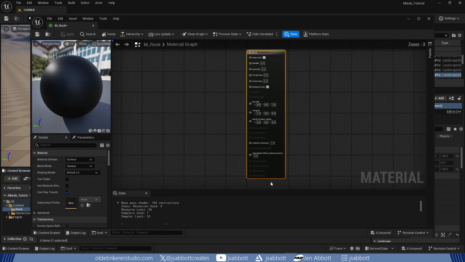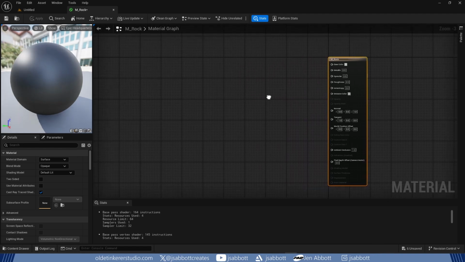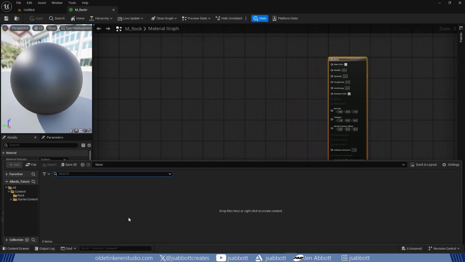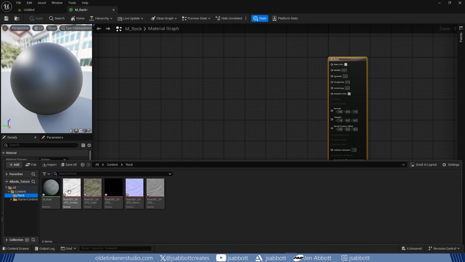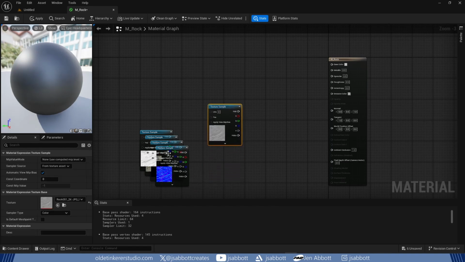In the Material Editor, you'll see the Material graph. We'll add nodes to manipulate the albedo texture and color. Drag in the texture maps and connect them to the appropriate inputs. If you need help setting up a basic material in Unreal, I have already made a tutorial which will help you. The link is in the description.